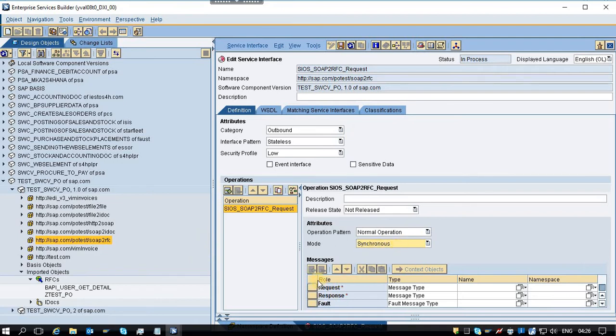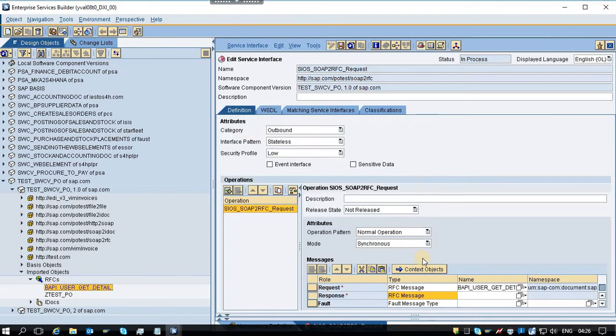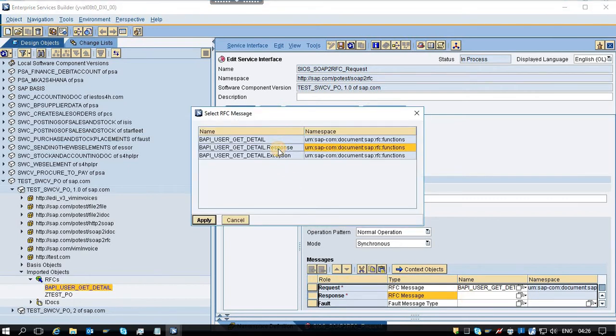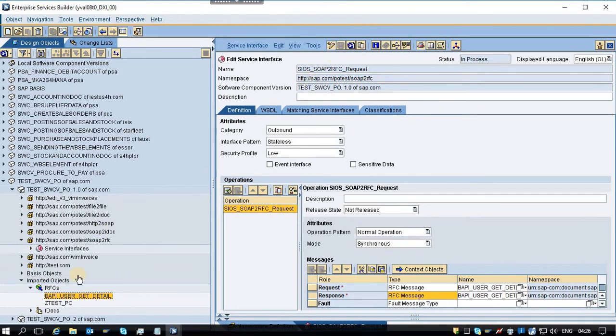Here, if you make it synchronous, there are two tabs. There is a request as well as response. If you see here, there is one option called RFC. Here also you select the option RFC. So what is the request message here? See here, just click and drag here. There is a request message. Then response also. This is the response. RFC response is the response message. Now we are done.